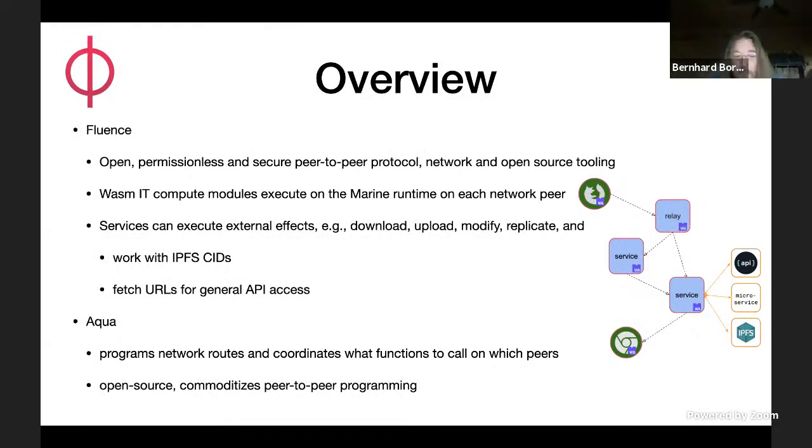Fluence provides an open, permissionless, secure peer-to-peer protocol and the associated network and open source tooling. The protocol is actually geared towards and focuses on compute, leaving the developer to take care of storage in a peer-to-peer environment. So obviously it makes sense to start looking to match your storage with the compute peer-to-peer, and IPFS is obviously a clear candidate for doing so.